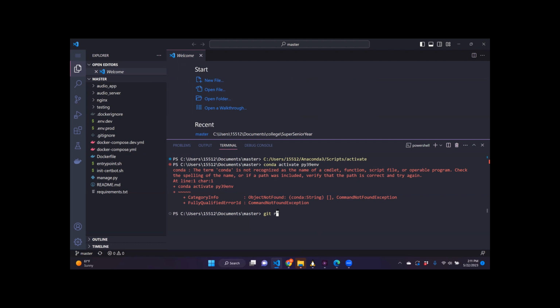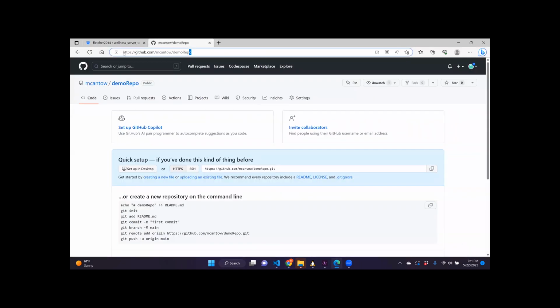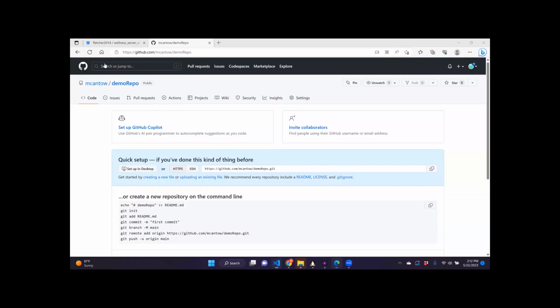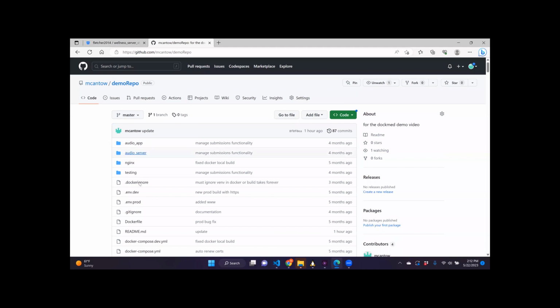So we'll do git remote set URL origin and we'll get the demo repo. And we'll see now all of our files exist in the demo repo.